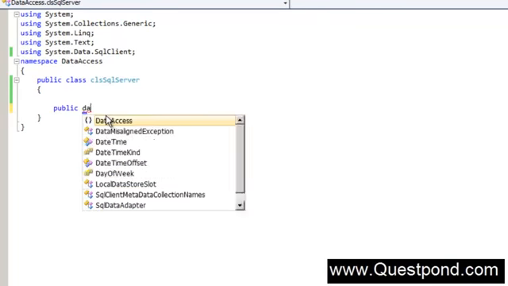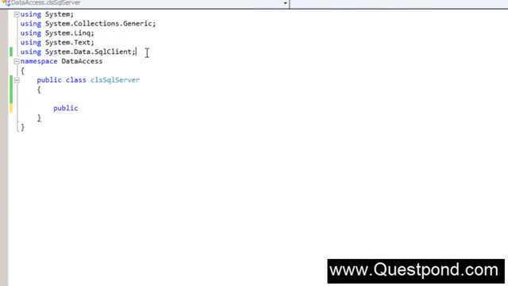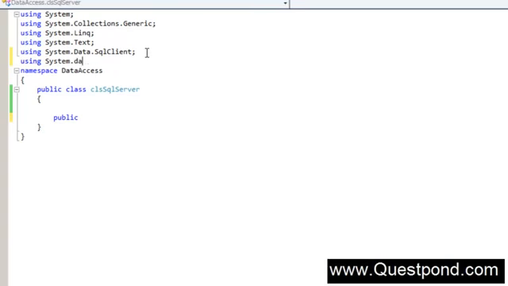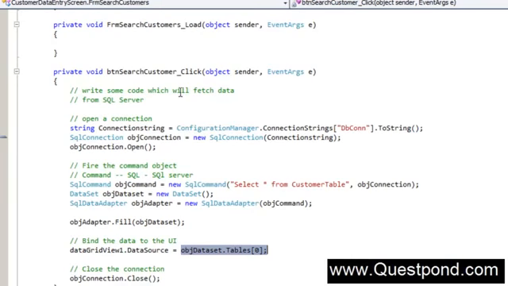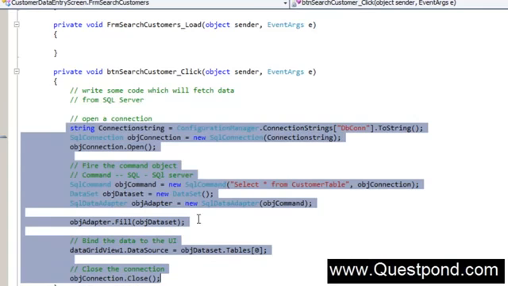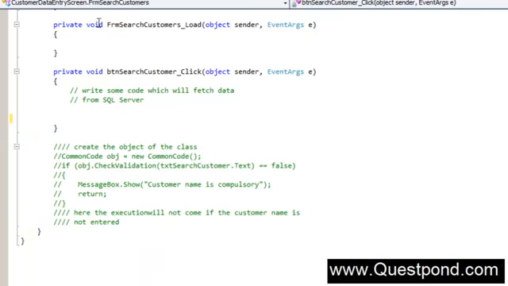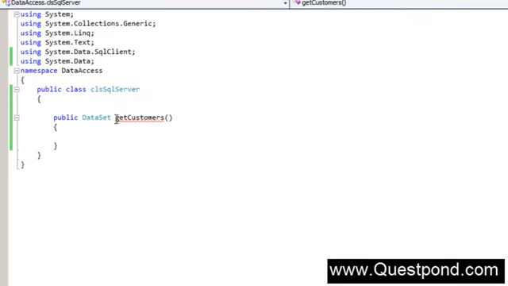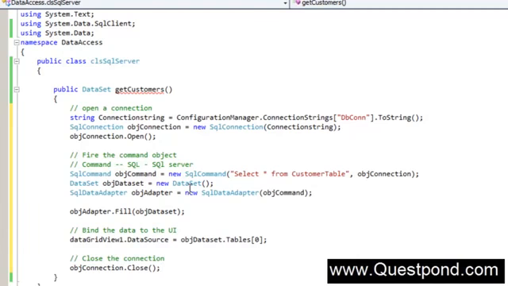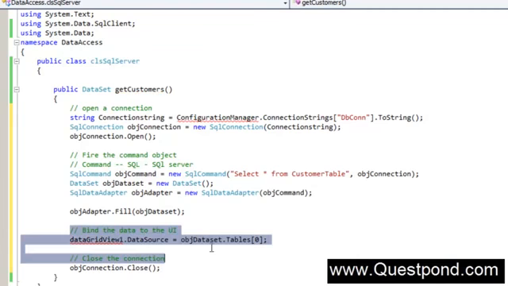So I'm going to return a data set from this class. For that, the first thing, if you want the data set in your project, you have to import the system.data namespace. This function, get customers, will return a data set object, which will have all the customer records. So I'll take this search customer code from here, right from the opening of the connection, cut it with Control X, and move it to this get customers function. Great. And definitely I don't want the grid view code over here.